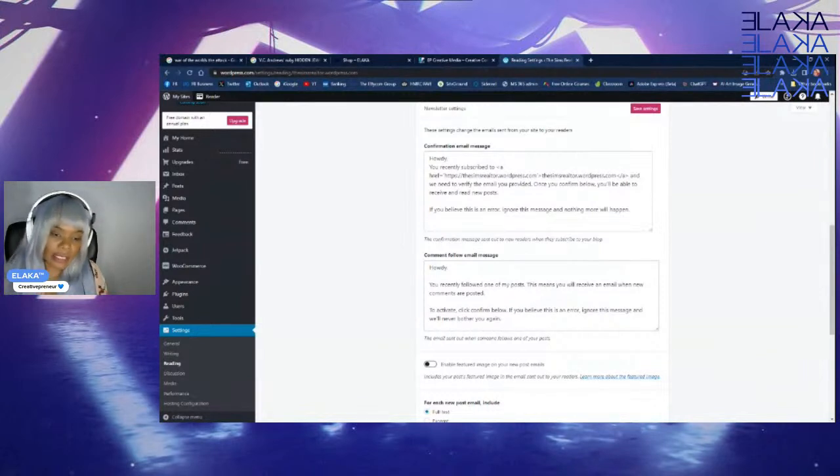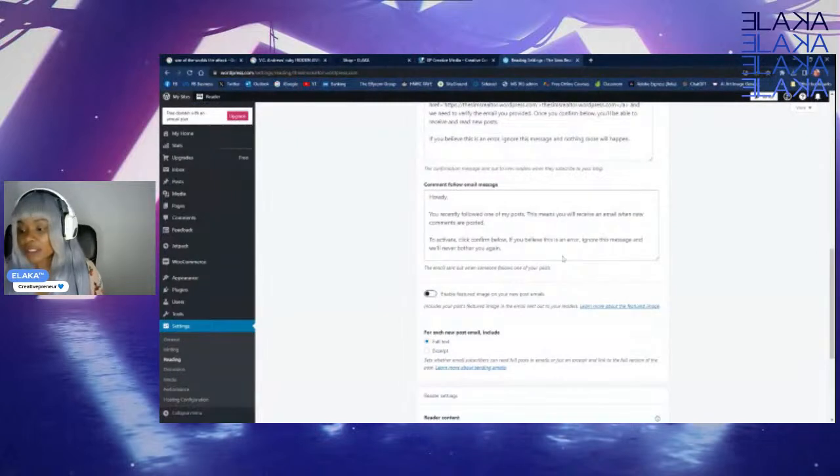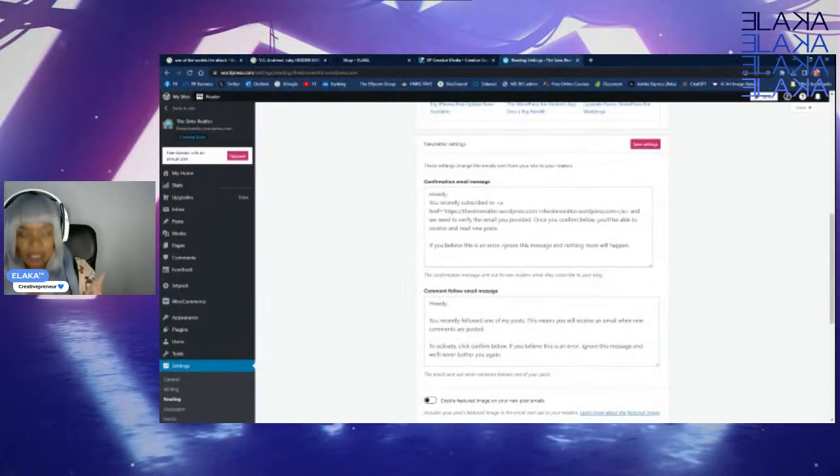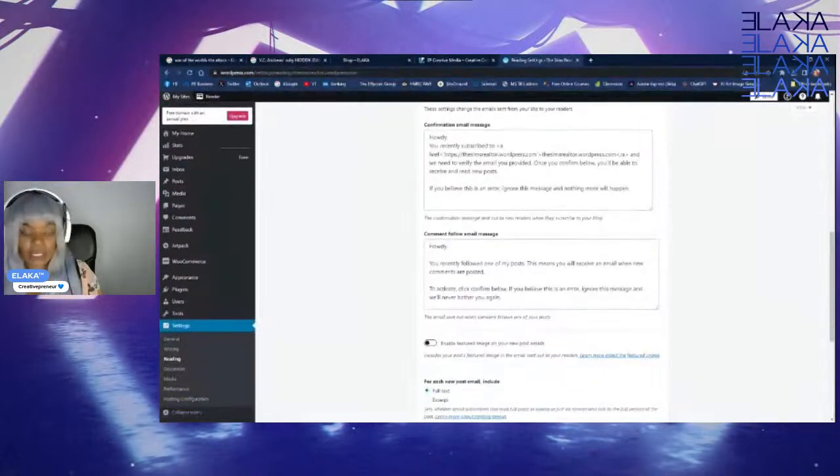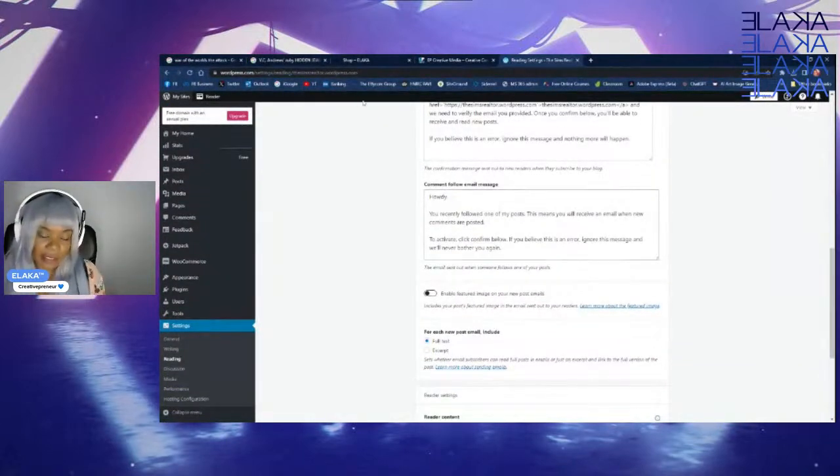decided that they want to receive notifications every time someone else has commented on a post that they have commented on, etc., it says, hey, obviously you recently followed one of my posts. This means you will receive an email when new comments are posted. To activate, click confirm. So this is once they've activated it. These are confirmations, but otherwise, this is how the newsletter formatting also works when you're trying to email everybody at the same time. And then here it says enable featured image on your new post emails. Yes, because that way they'll be like, okay, so this is what it looks like, etc.